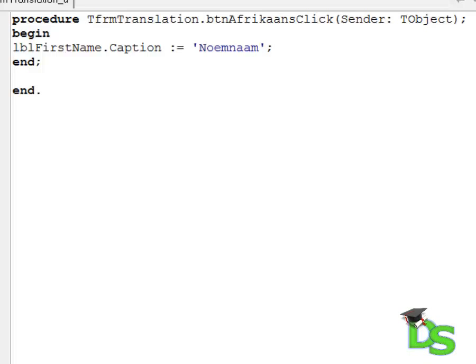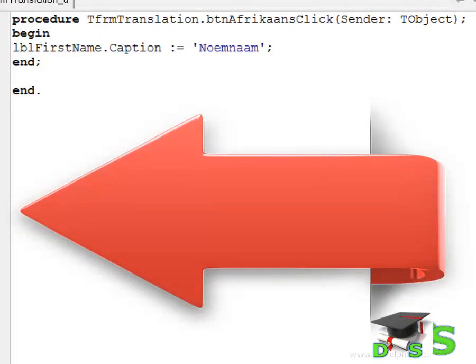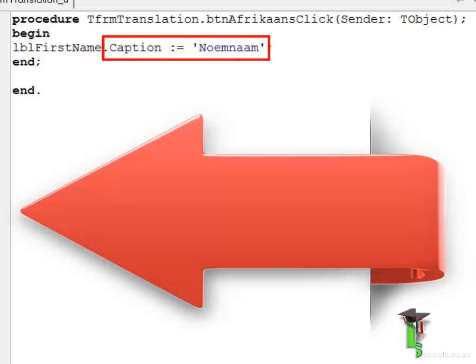Now, let's look at that statement again. An easy way to read and understand the meaning of a statement is to read it from the back. In other words, take the word noemnaam and assign it to the caption property of the component called LBL first name.